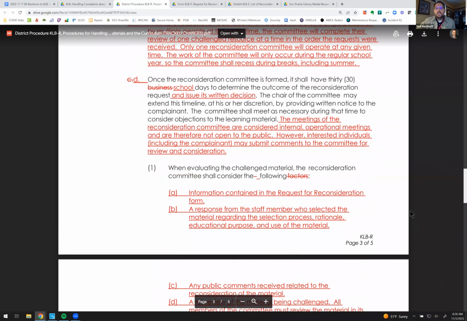Paragraph D just specifies that the reconsideration committee operates on 30-day cycles, and that's 30 school days. Again, because of the staff who are involved in a reconsideration committee, we want to make sure that we can run these, and we can't run them during the summer if we don't have staff actually working to sit on them. So we specified here that the reconsideration committee will work on 30 school day cycles to review challenged materials and issue their decisions.